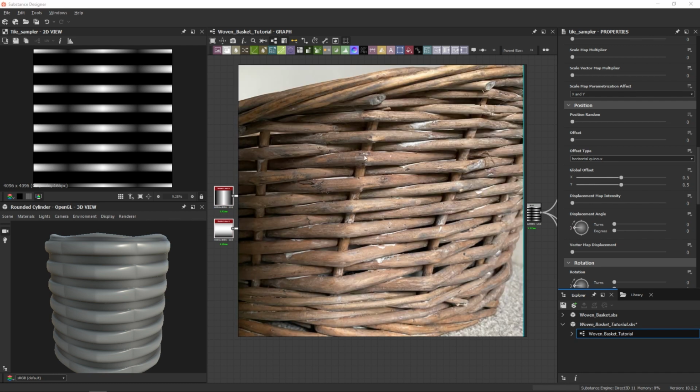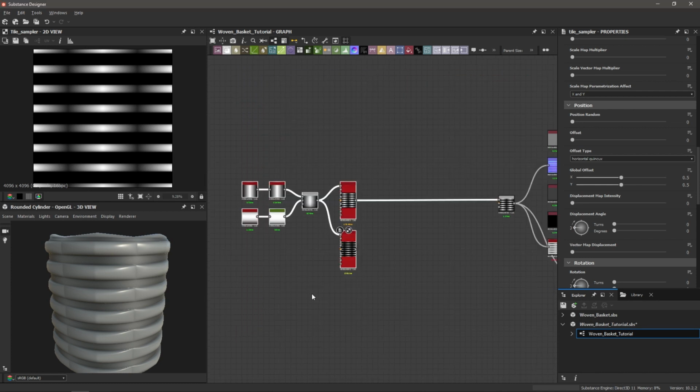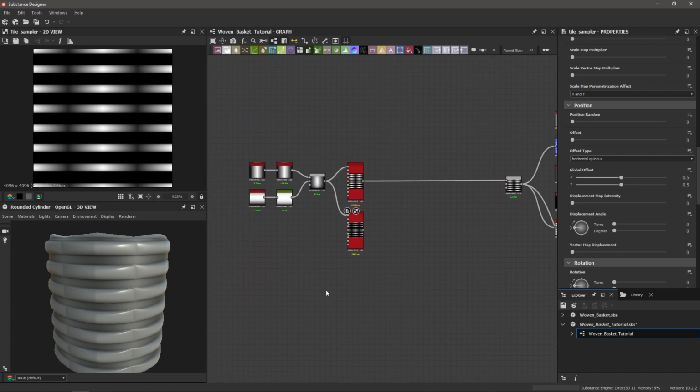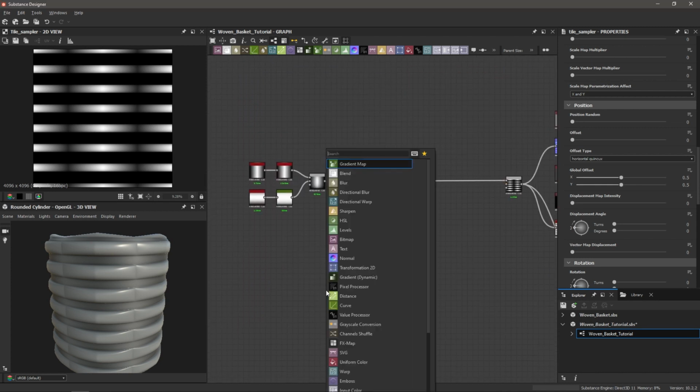So in addition to these horizontal bands, we also have these vertical columns which weaves between them. So we're going to apply some similar techniques to what we've done so far to create those. So I'm going to click on my graph and bring in a gradient linear 2, just like we did before.